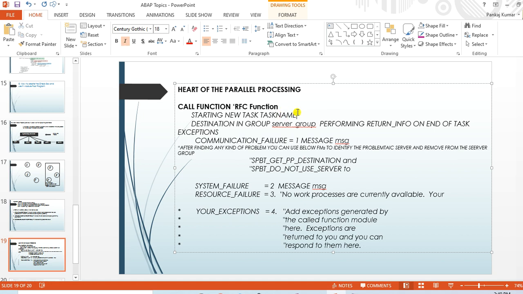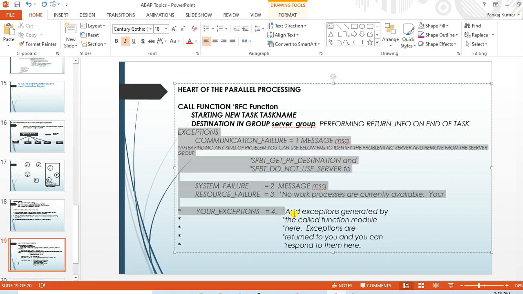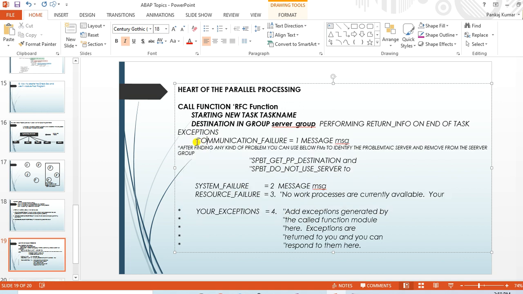We are going to use CALL FUNCTION STARTING NEW TASK, which will create a new task, and you can see the destination is in a server group. Here you will specify the server group name in DESTINATION IN GROUP, and the exceptions you are going to handle. This we are going to see in the next video.